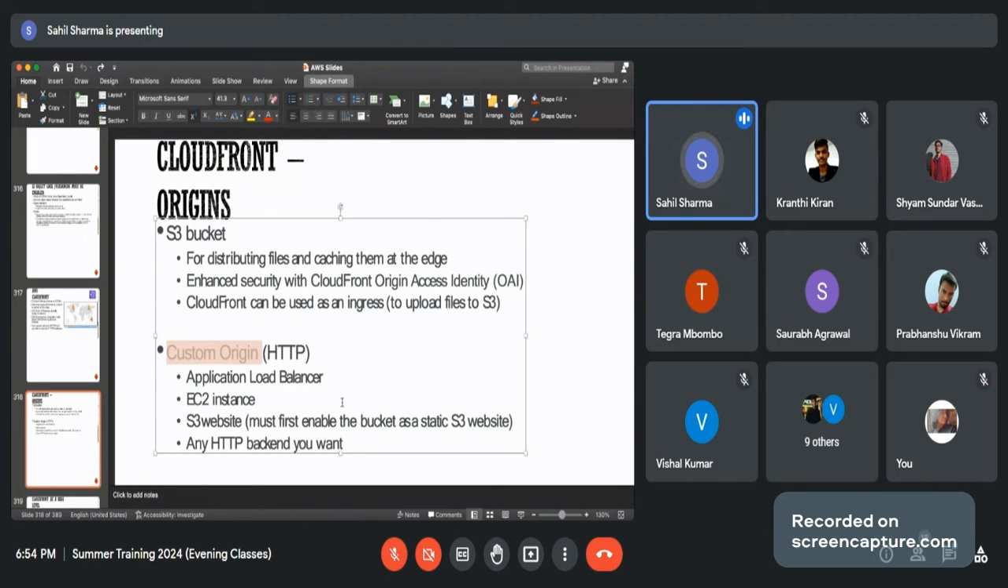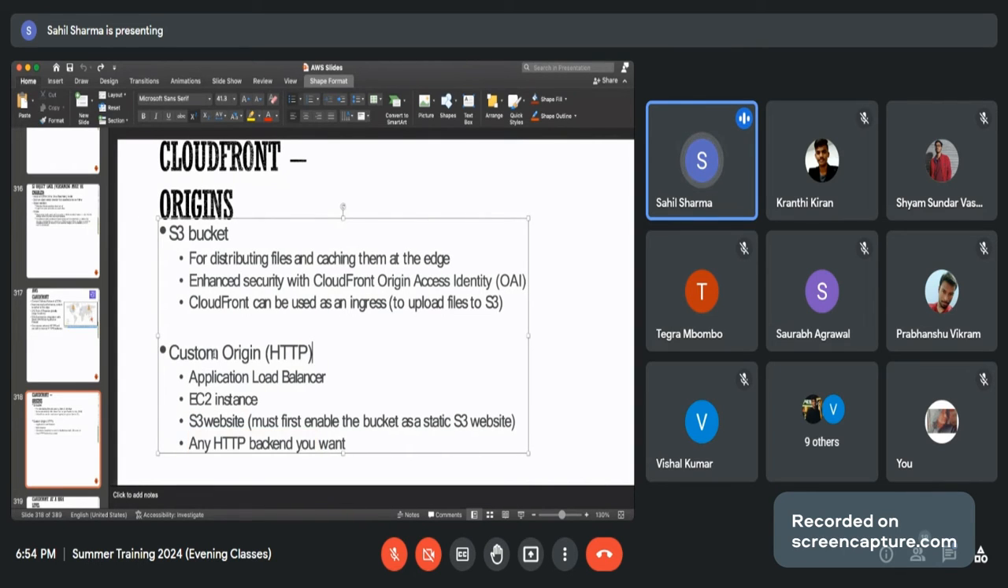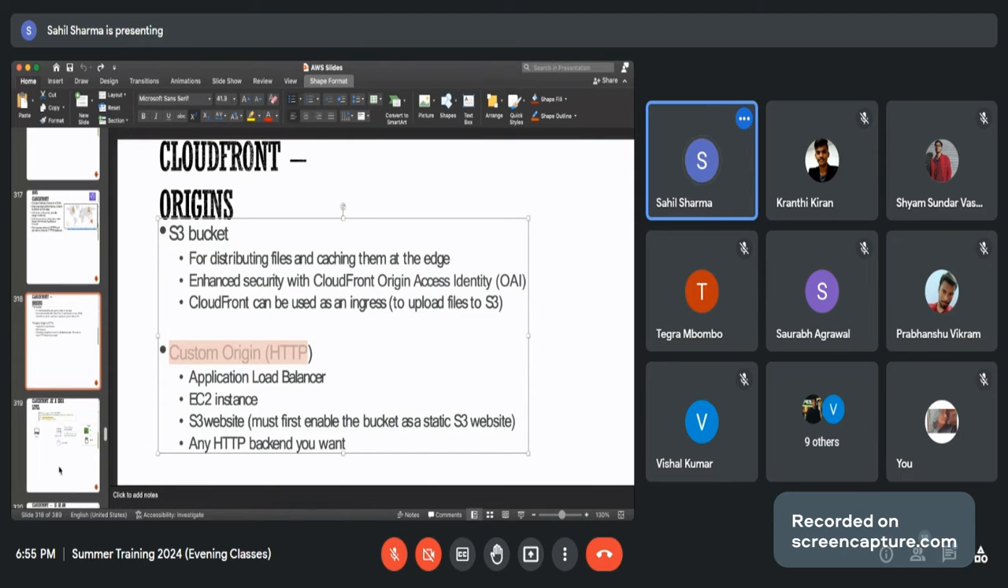Even if the data is not present in the bucket, but you want to replicate the data to multiple origins or edge locations, in that case also you can use CloudFront. But you need to specify some important points: you need to specify an application load balancer, the instances, S3 websites, or any HTTP backend you want. So these are the pieces of information you need to specify if you're not using the S3 bucket, but customizing who should be able to access the data that I'm going to send across the network.